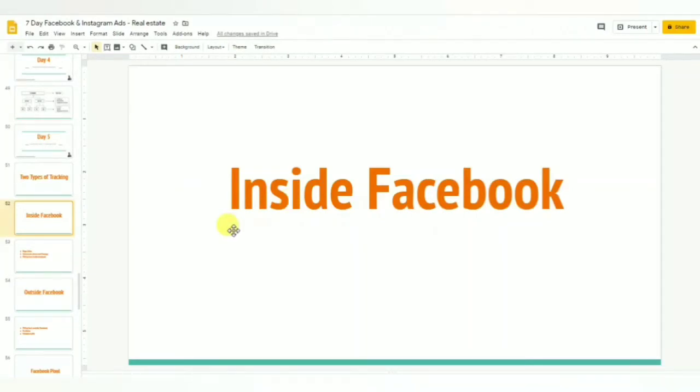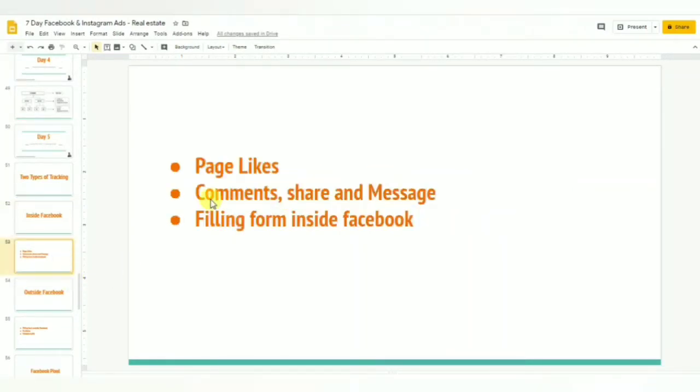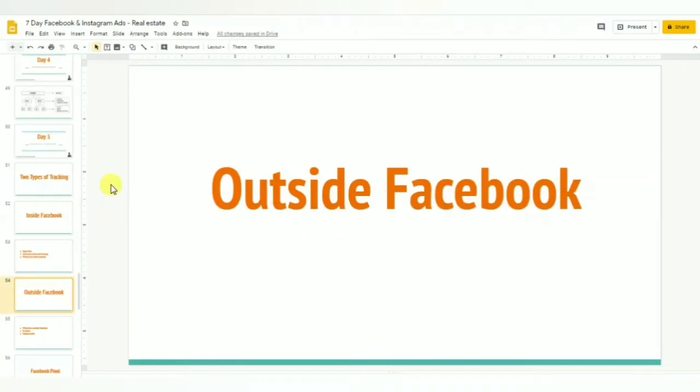Let's suppose your customer likes your real estate page, right? Your customer comments on your page, shares your page, and fills the form inside Facebook. That type of activity your customer has done for you can be tracked automatically. You don't have to set up any kind of extra coding for this. But for outside tracking you have to set up a code, that is Facebook Pixel.